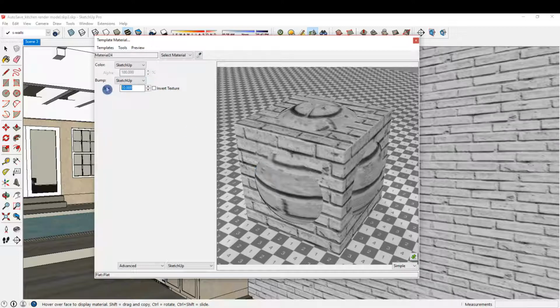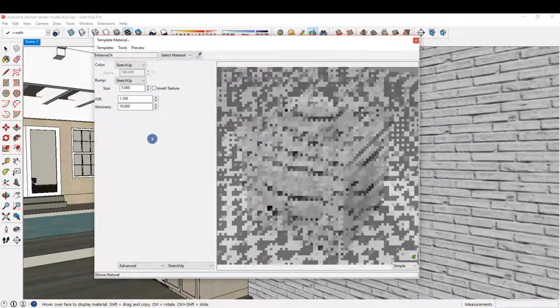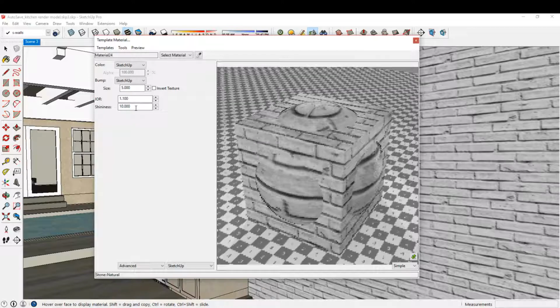Right now I have it kind of exaggerated at 5, and you may not see anything here because there is no lighting or anything else applied to it. So let's go to paint, and let's go with stone. We'll call it a natural stone, so that it gives us a little bit of shine, and we'll be able to see some of the bump that's being applied to it.